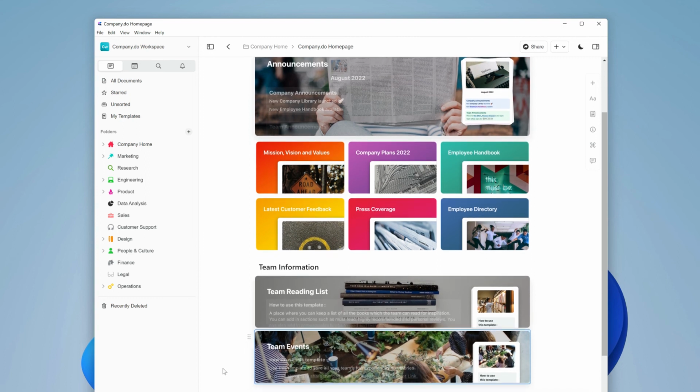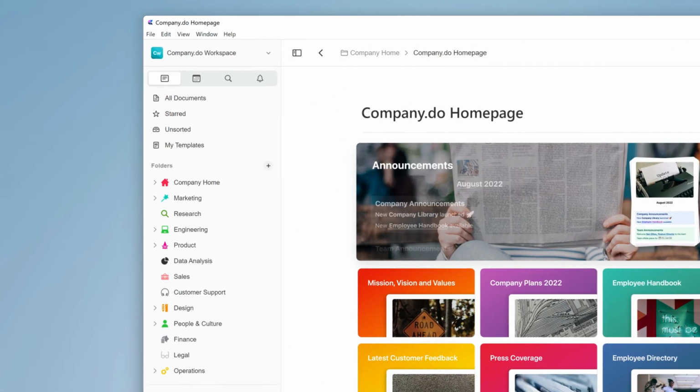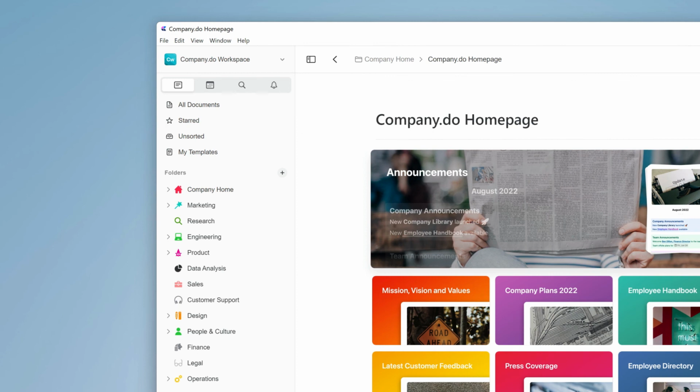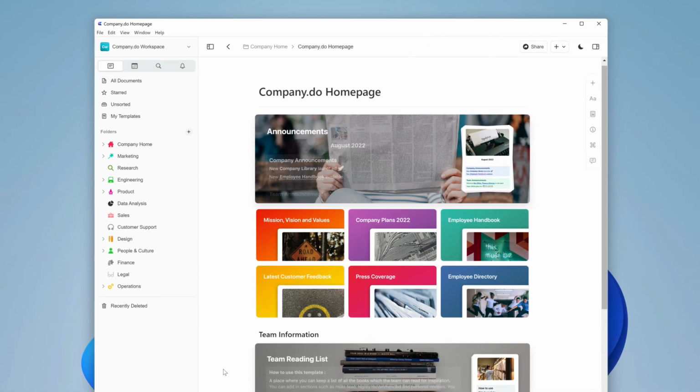While I've been doing that, other team leads have been adding their own sections over here on the left, and in just a short amount of time, the whole company has been able to fill out their workspace.